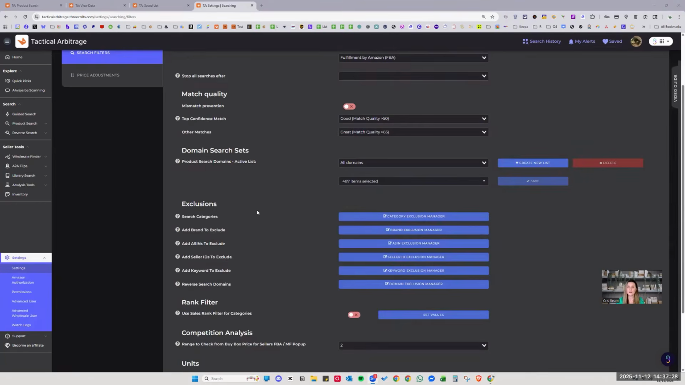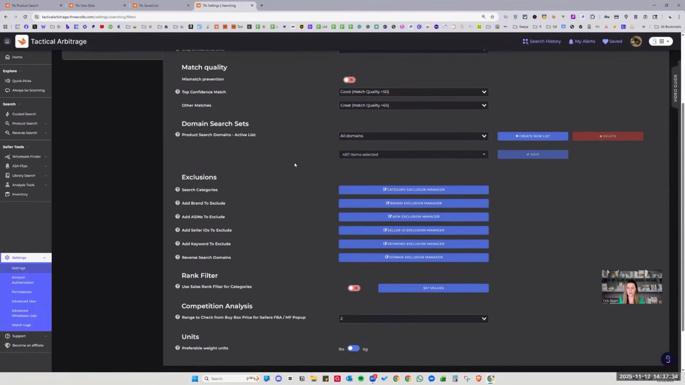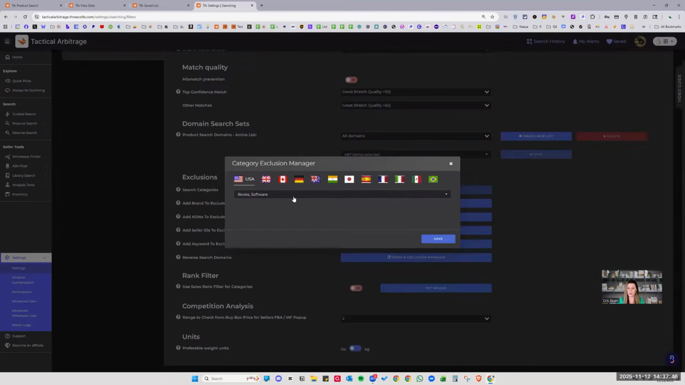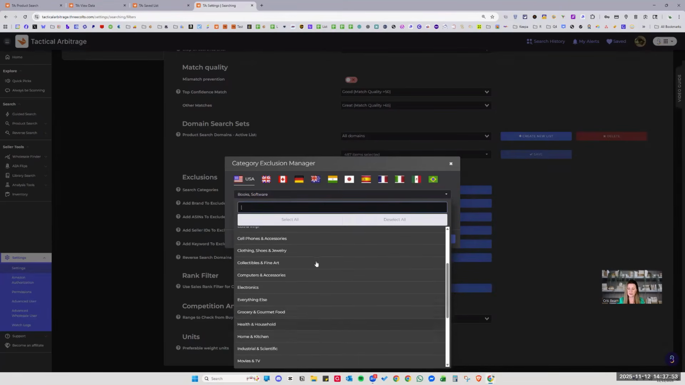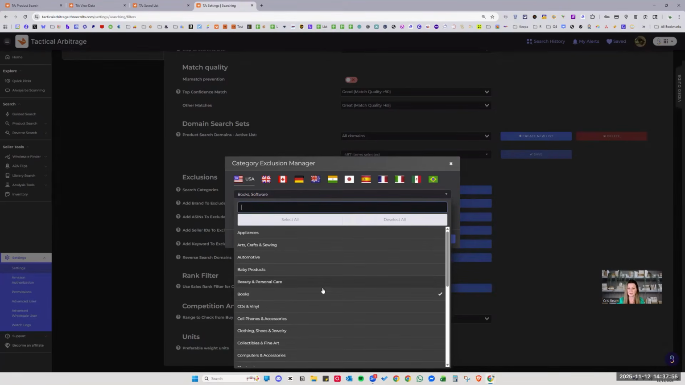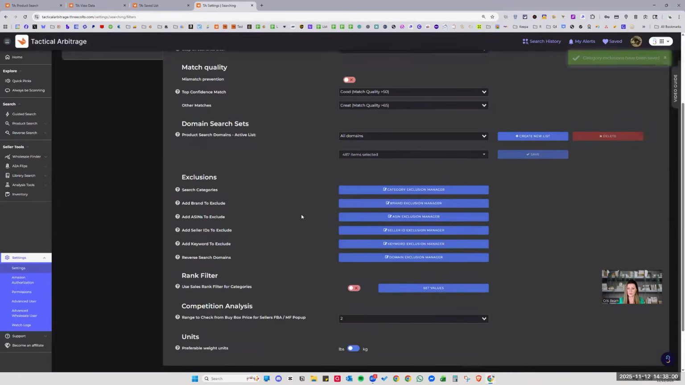Next, we are going to go into exclusions, and this is one of my favorite sections of the settings because we can exclude things right here globally to actually not run into any past issues or things that we don't want to see. So as far as search categories, you can exclude categories. For me, everything that is checked here is excluded. So if it's checked in this exclusion section, that means it's excluded. I don't want to see books or software. You can check those and save, or whatever categories you don't want to play with.